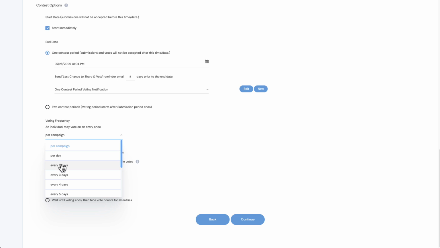Voting frequency: you can have it so their friends and family can only vote once for the entire duration of the campaign. Or you can make it so they can vote every couple of days and then it resets. They can vote once a week. You just have to decide.